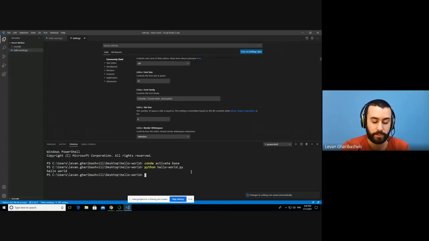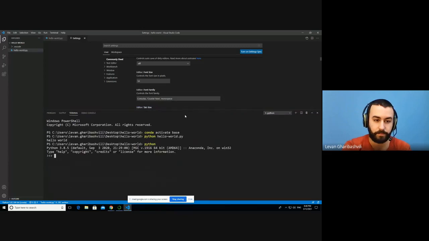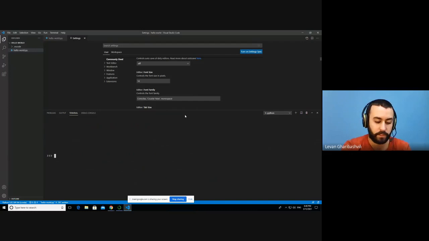Okay, so now we will just run Python without specifying the program. And now we can start writing here directly. Yeah, so for example, we can do print hello world, and it will do the same.